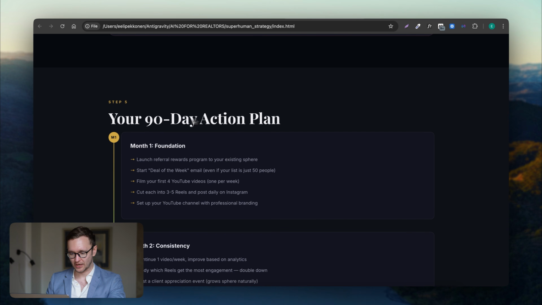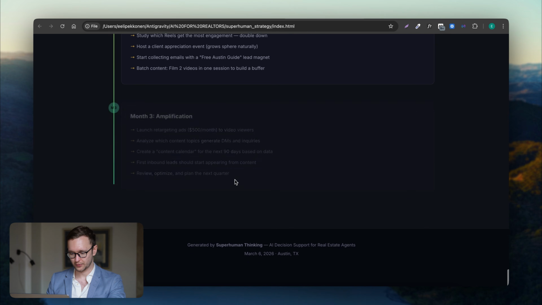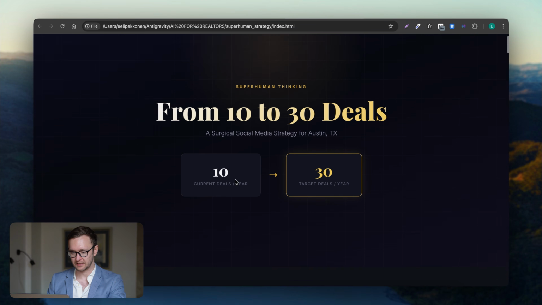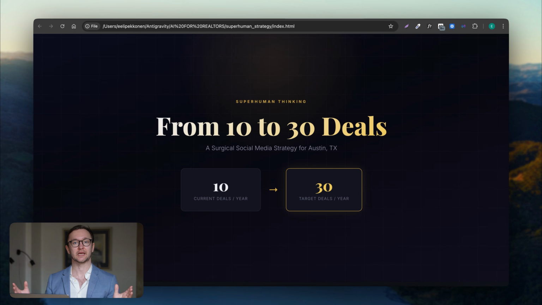Now here we have the 90-day action plan. This is all graded out step by step. And obviously this is just a quick example, right? The prompt I gave the tool is just something we came up with right now. So when you actually use superhuman thinking, it's not necessarily something high level like this.